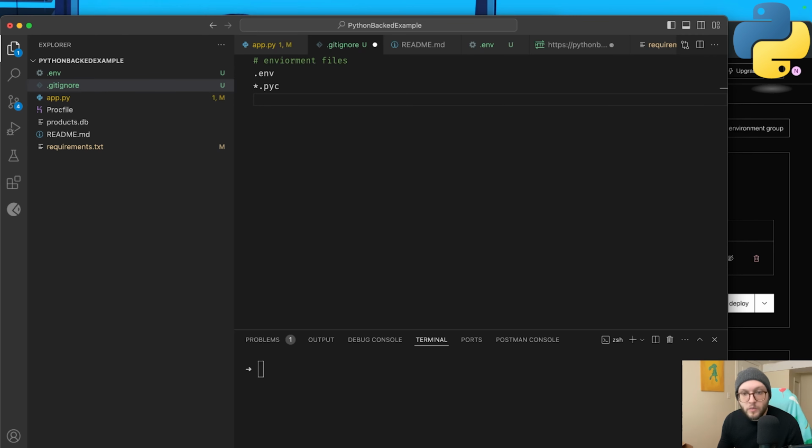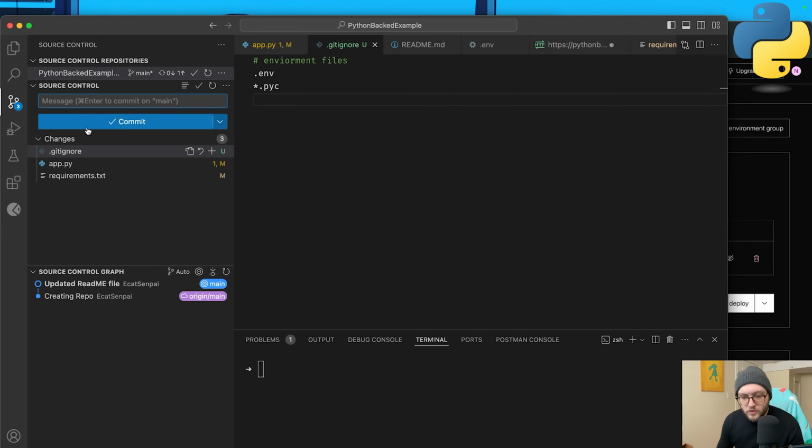*.pyc. If you didn't want to include a specific file, so in this case, the products.db, you can include it in the .gitignore like this. Because I'm using it as an example for this project, you can keep it if you want, totally up to you. So now that everything is saved, we'll go to our source control.